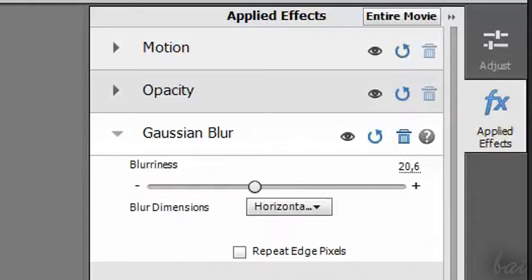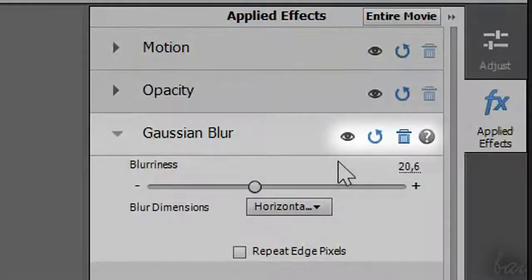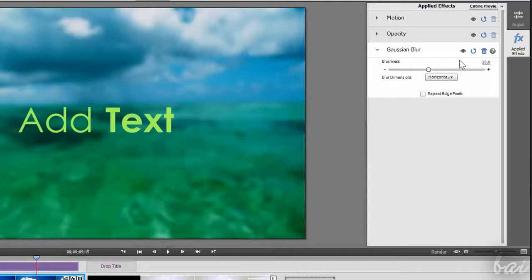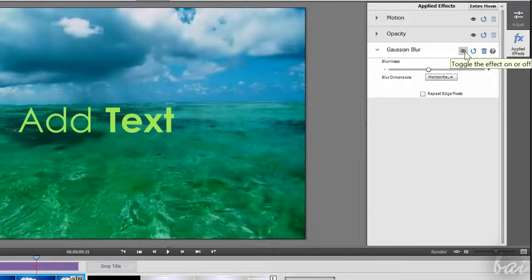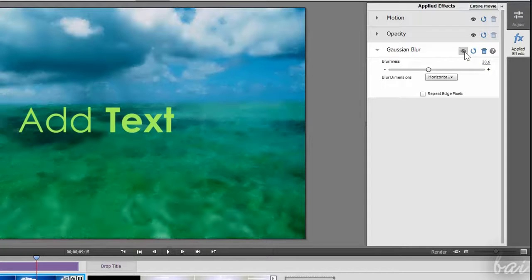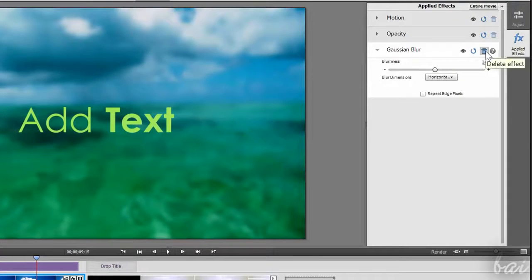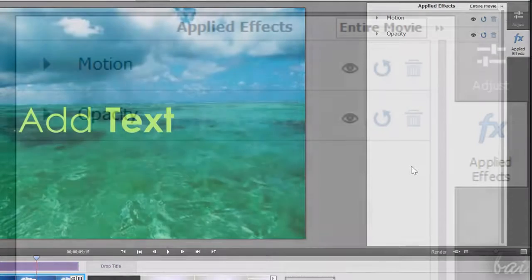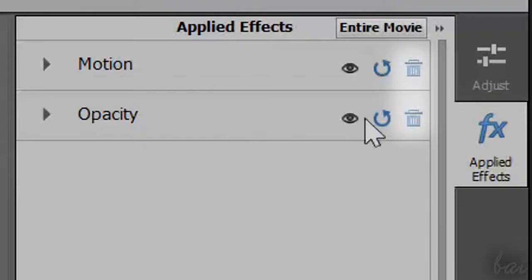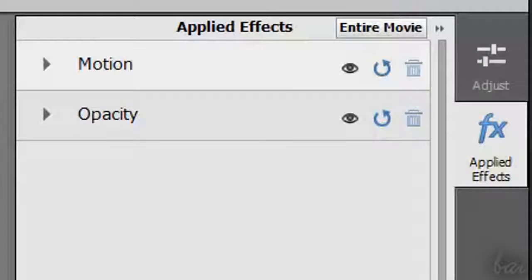On the right of each effect, you have some important buttons. The first one enables or disables the interested effect. The second one resets all. The third one removes the effect from the list. This is disabled for the motion and the opacity effects.